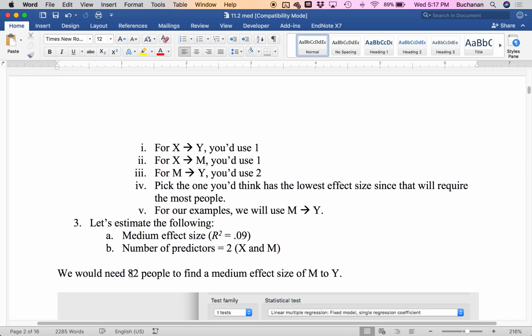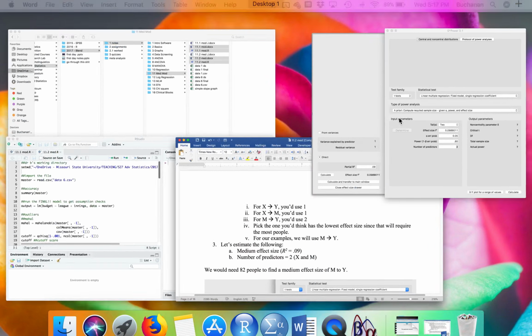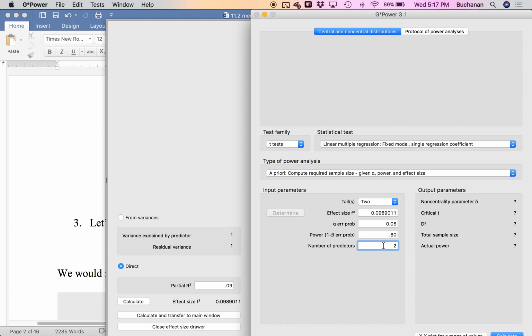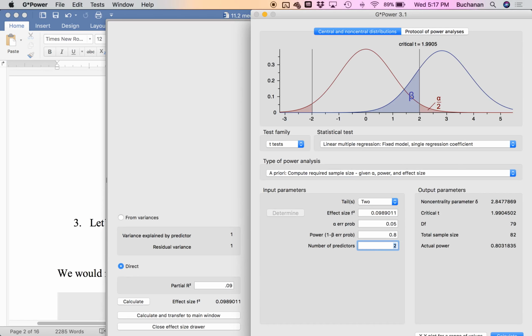So in this example, I picked a medium effect size and picked the M to Y relationship, which is where X is in the equation as well. And I'm going to hit enter. And so I need 82 people. That's perfectly reasonable.